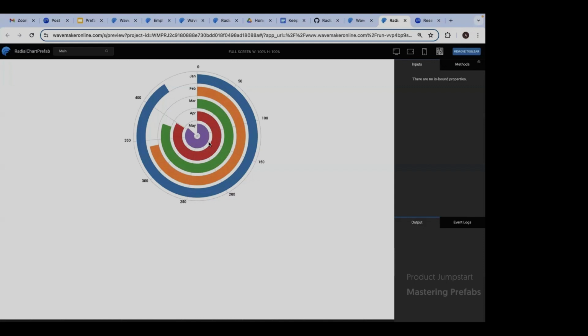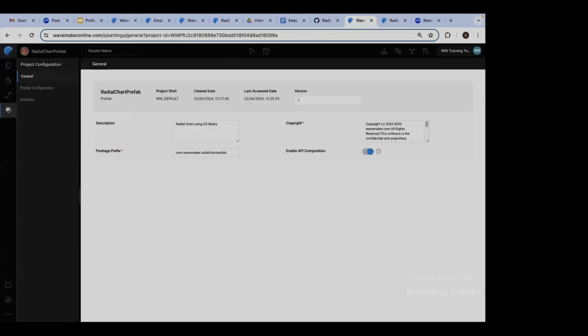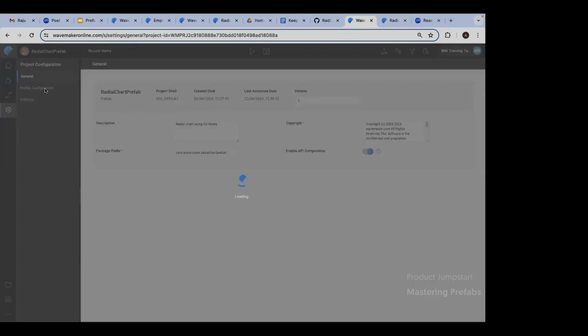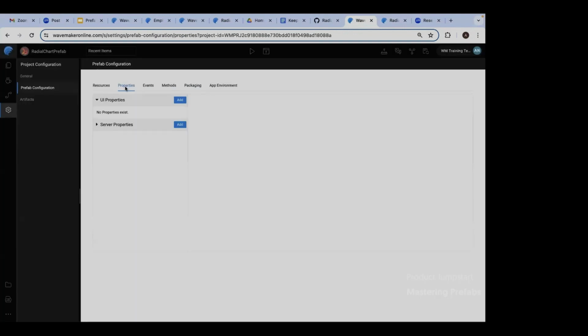We have developed a prefab that gives us static output. So let's move further now to see how we can make this prefab more dynamic in nature. For this, we will initialize a few properties so that it can interact with the applications. And to achieve this, I'll take you back to the WaveMaker Studio. We'll switch to the settings tab. We'll go to the prefab configuration to configure the prefab, and we'll switch to the properties tab over here.